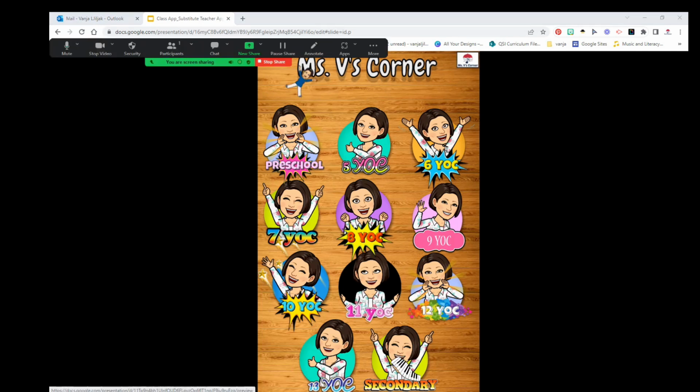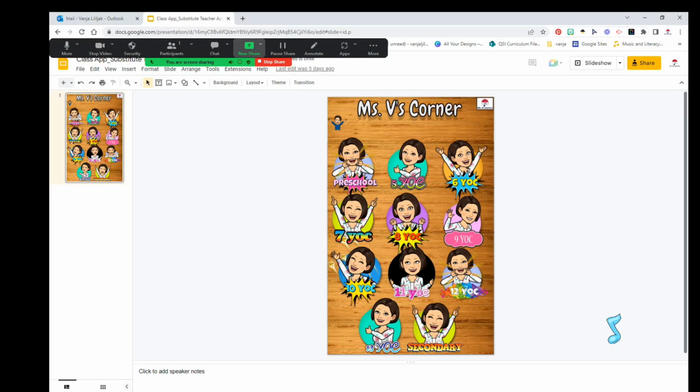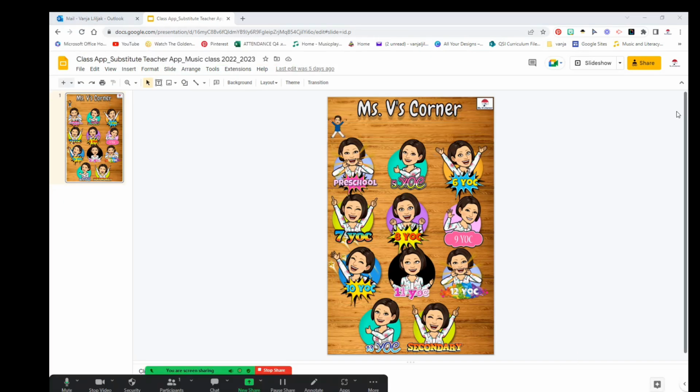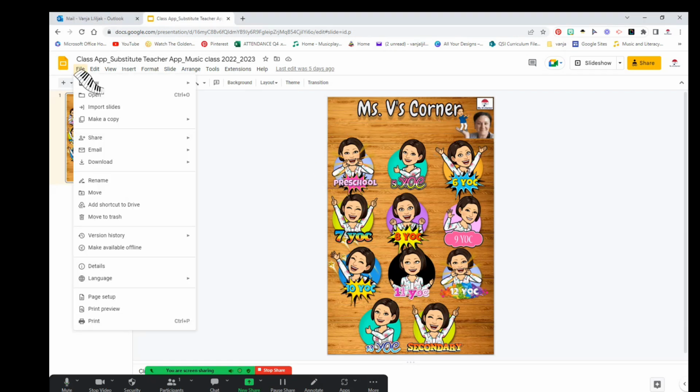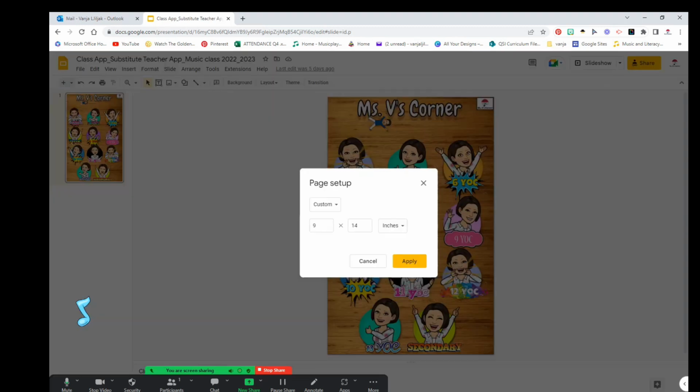13-year-old and secondary students. Now, let me exit this. Okay, so here I am in my app, in my actual Google Slides. Now, the very first thing that you need to do is you have to change the page setup.